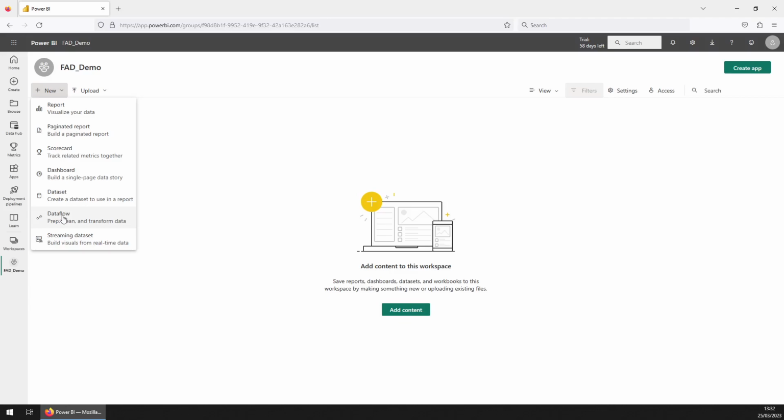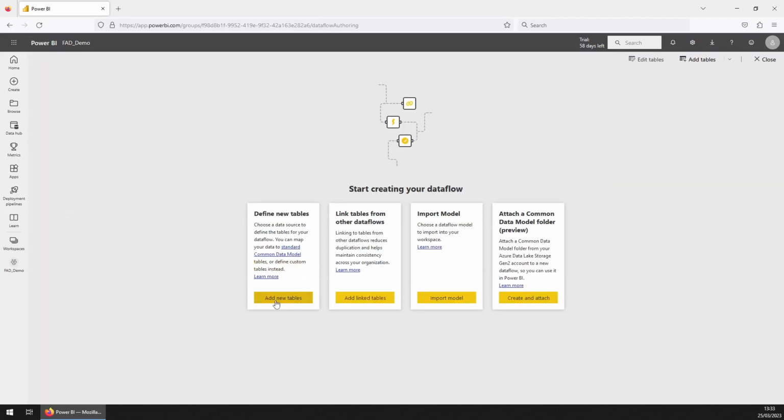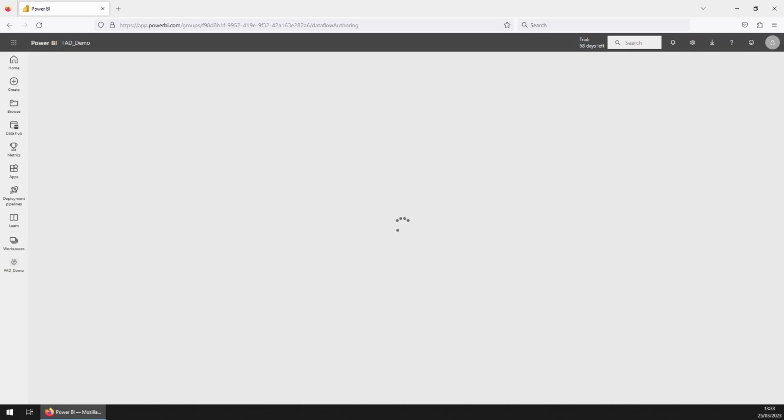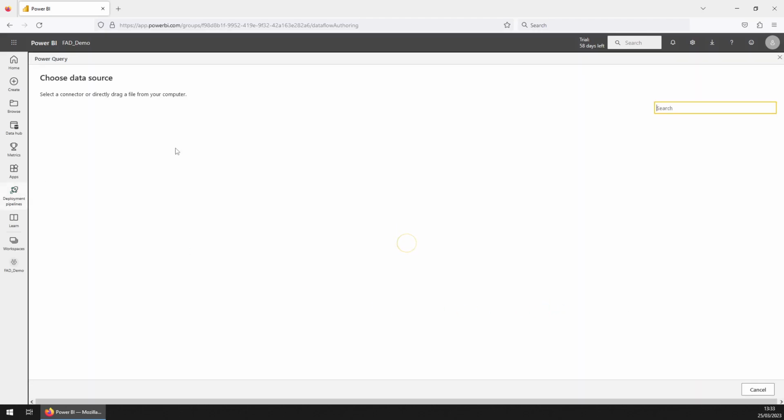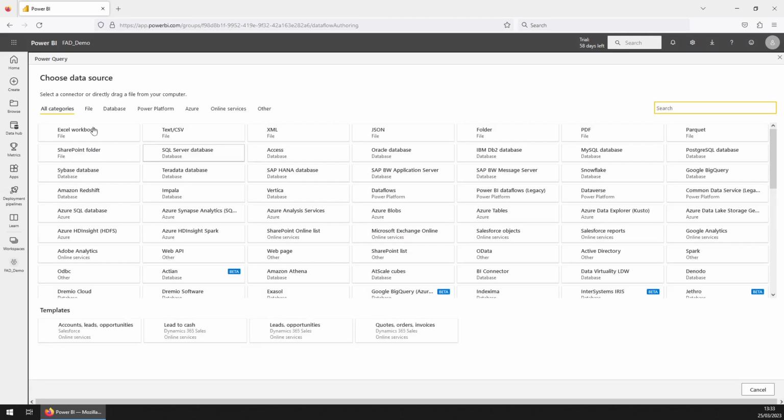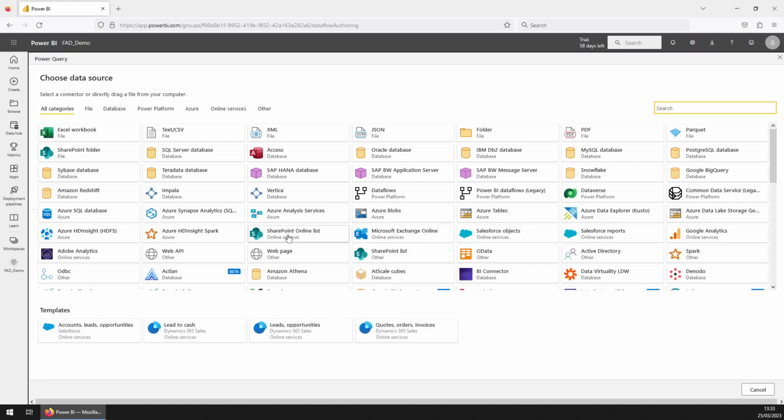The one you get with your Office account is completely free. You can only use it, as far as I can tell anyway, for importing local data off your computer. But if you want to connect to external sources, you need to use the proper account, and then this Dataflow option will be there. So click Dataflow, then define new tables. And you can choose a data source, and you can see tons to choose from, pretty great.